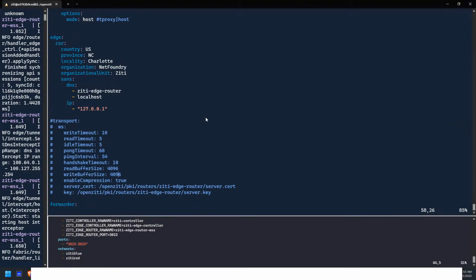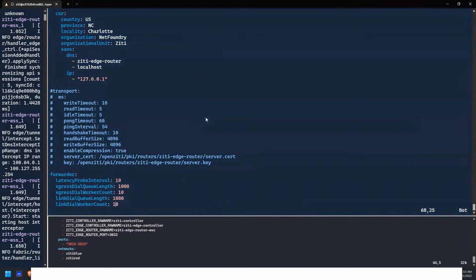In this case, the external address is Ziti Edge Router, and then I always add localhost just in case you want to make a localhost connection. We then have some transport related options and some forwarder related options, which are not well documented that I know of either. I don't even bother modifying them. The defaults always work for me.